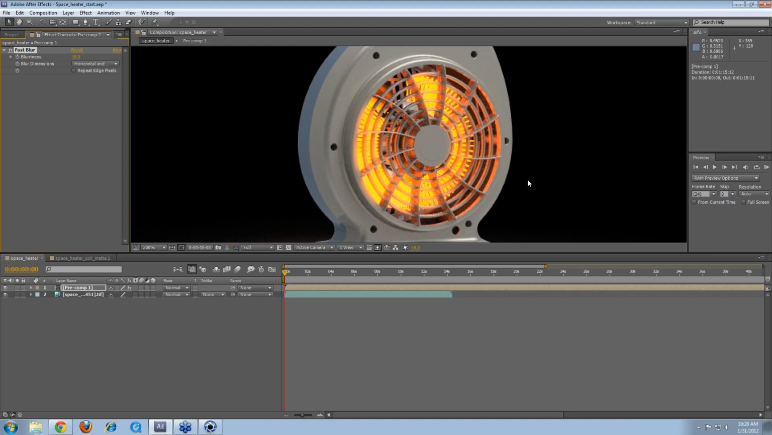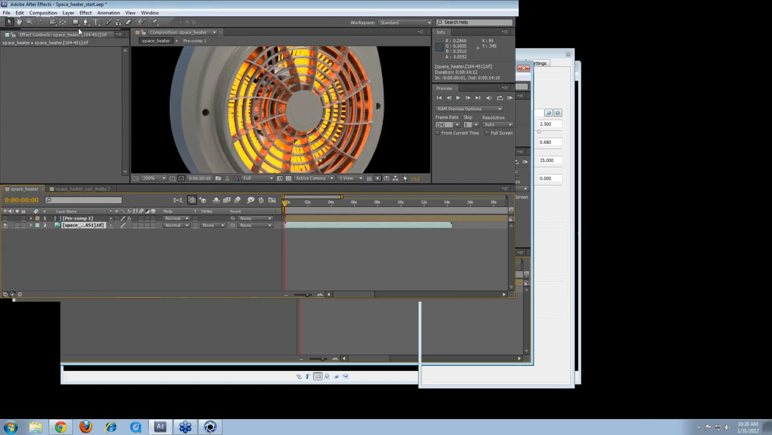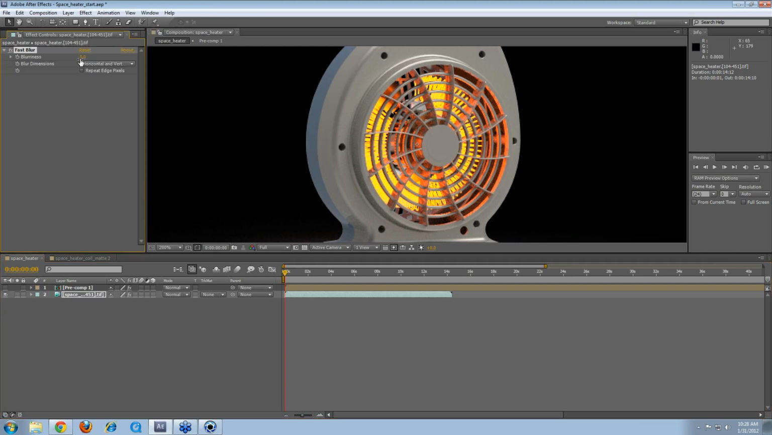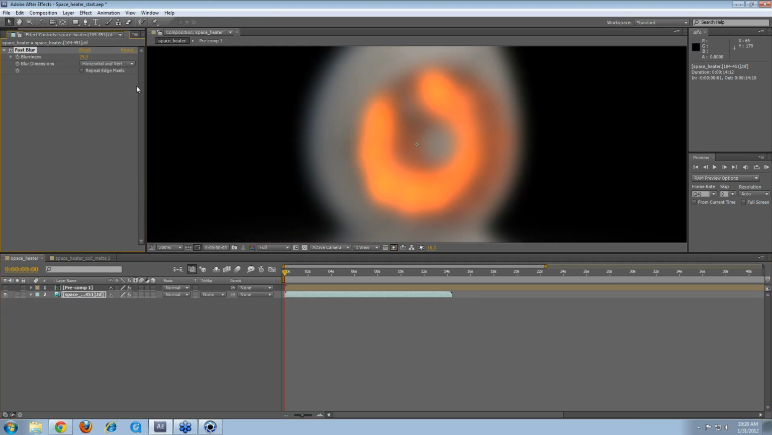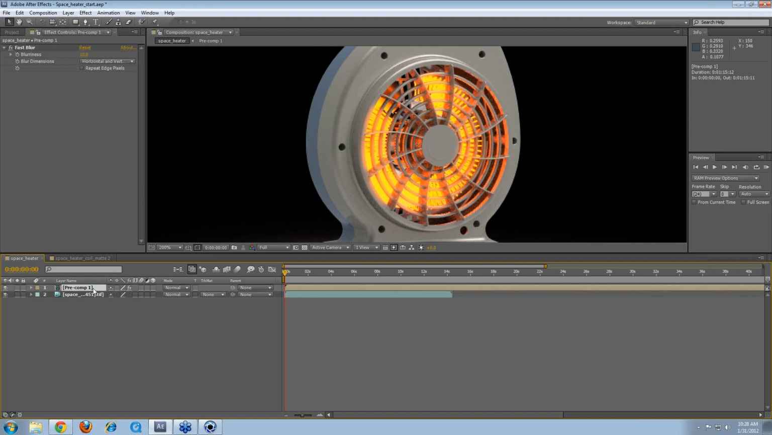And the reason this isn't blurring the entire thing is because we separated the coils by themselves. If we applied the blur to just the space heater, look what we would end up with. We end up with the entire thing being blurred. So that's really the point of separating things out. The other thing you can do to really increase this effect a bit more is set things to add.